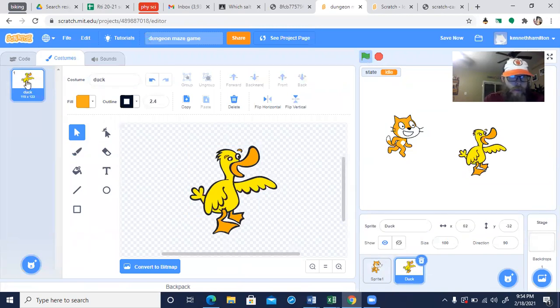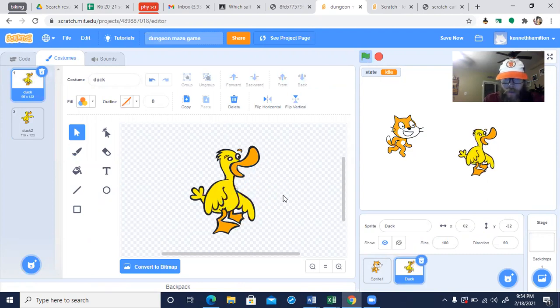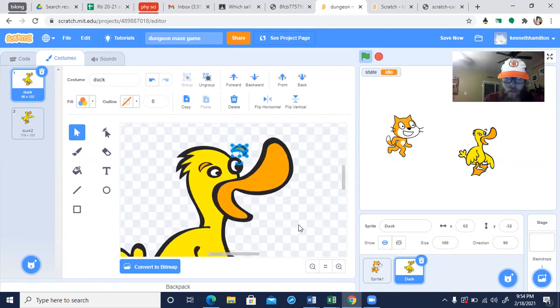So our duck is going to need 2 costumes. So I'm gonna duplicate his costume. And I need to make this duck look less threatening here at first. So I'm just gonna rotate his wing. I'm just gonna put it down there. What's this weird eye thing? I'm gonna put this over here too. Zoom in. It's weird. That's a normal looking duck.